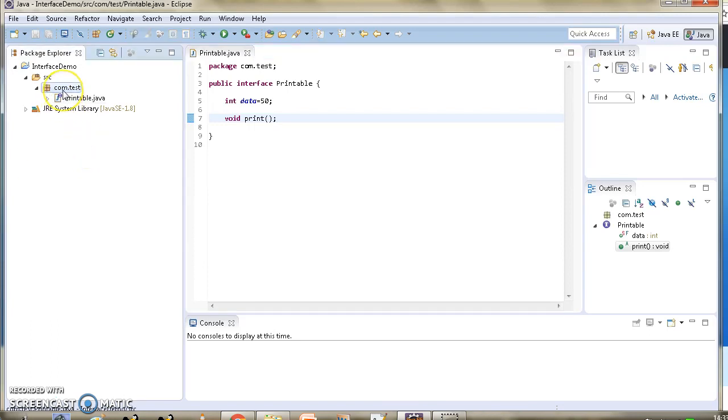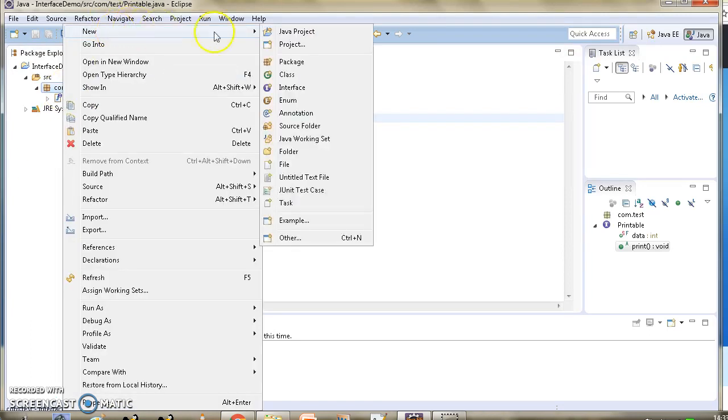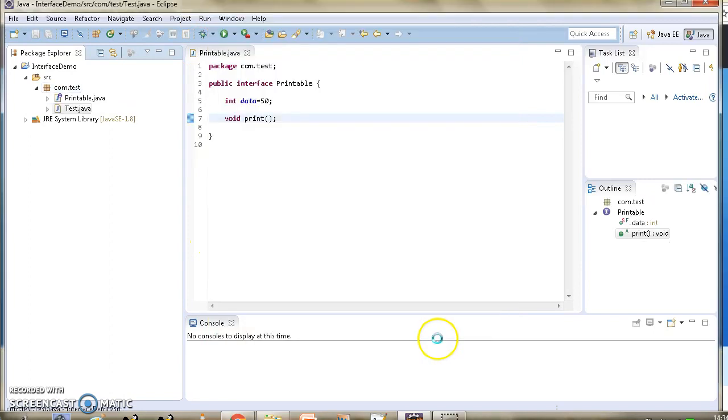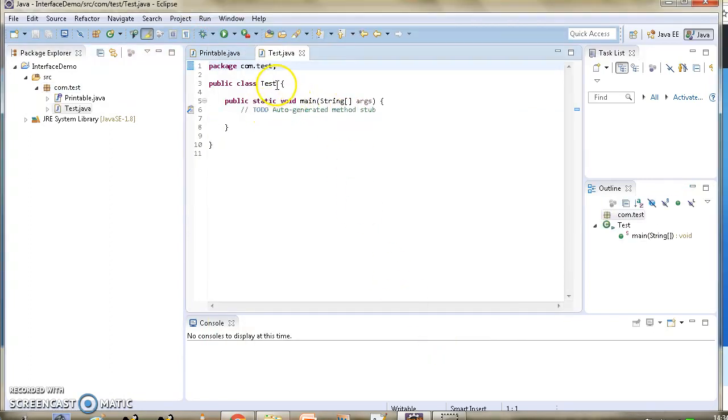So let's create a class file. Let it be class Test. Here we need a main method. Okay. Now what we are going to do is add here implements Printable.